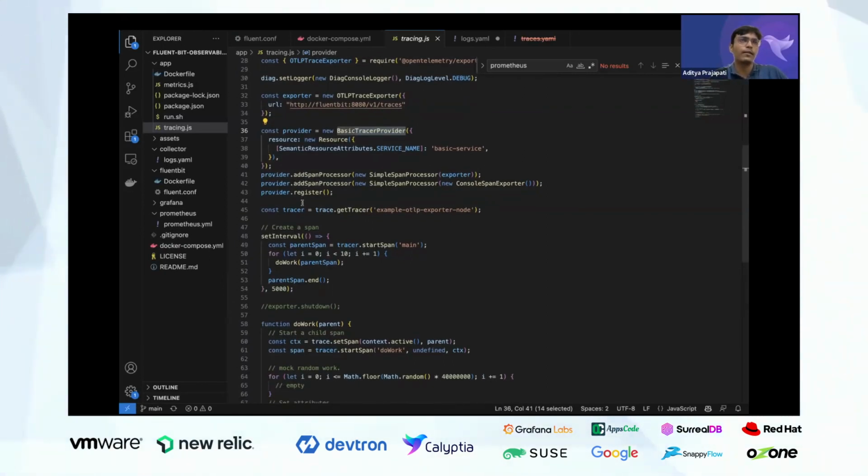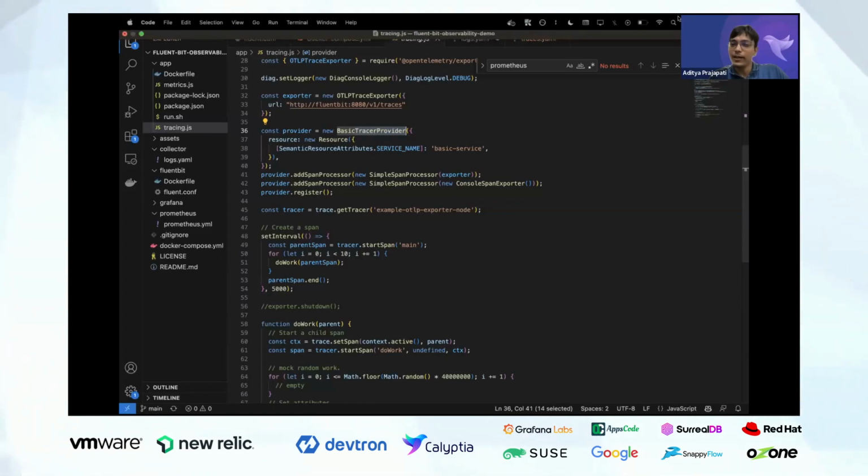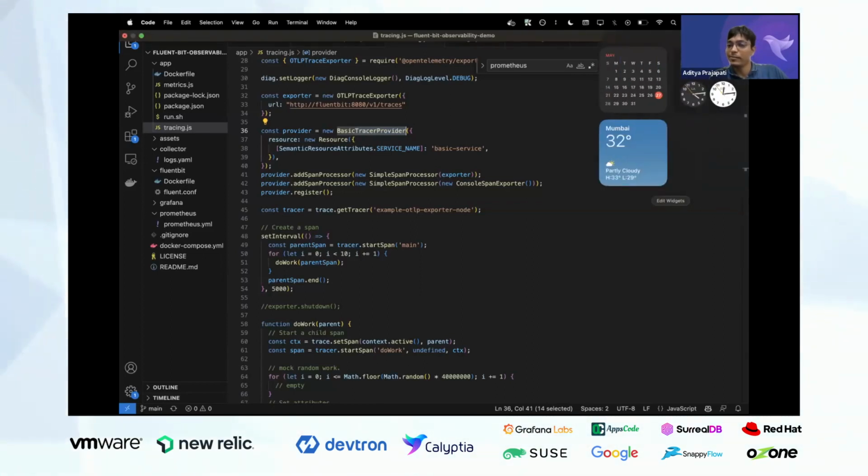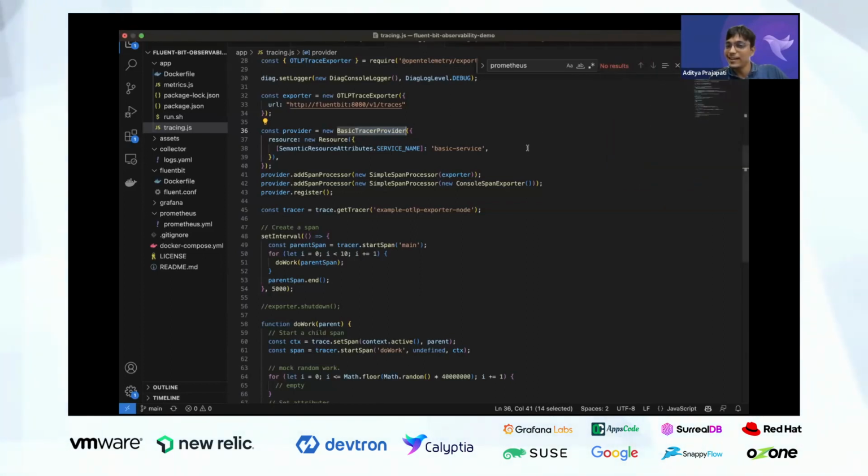So think of a trace as a trace across a system, while a span is just a specific unit in the trace. Arun, do you have any better way to explain that? No, I think you're right.